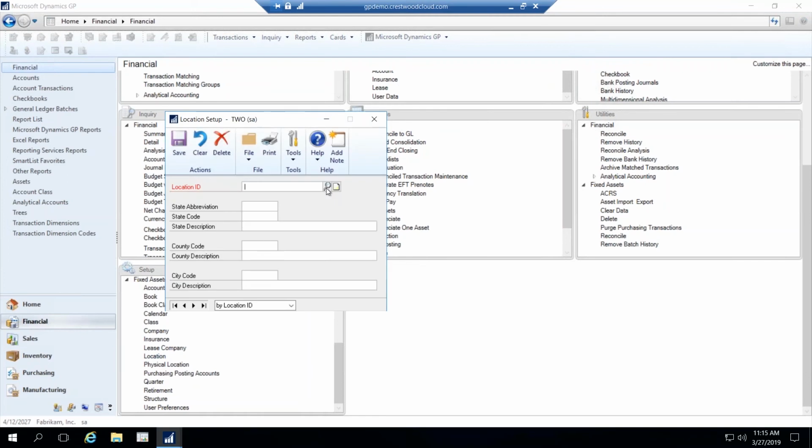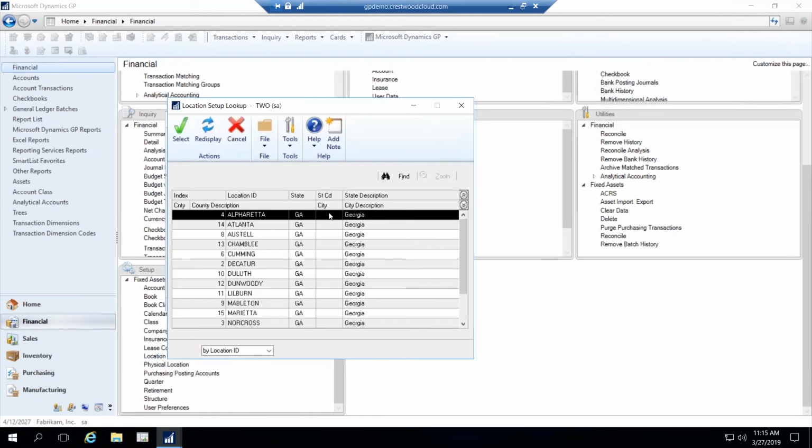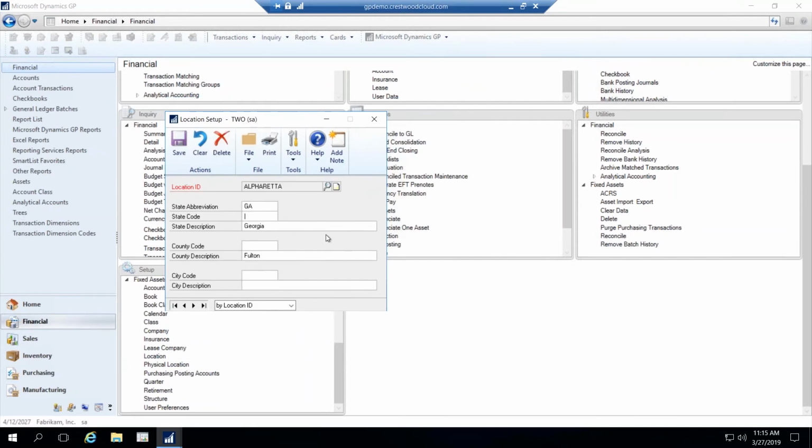Location. Location I do see used. So we're going to use the first one, an example of Alpharetta, Georgia. This will allow us to run a report by the location ID. It also has a county. Some states require assets to be segregated by that, especially like Florida and Texas, where they don't have income tax. So that's more of a tax thing, but they have that.